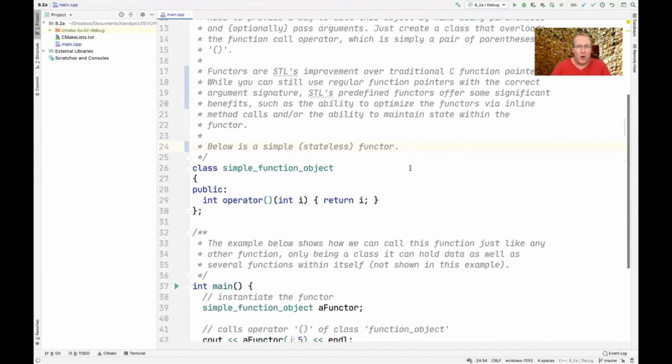Functors are an improvement over C++'s traditional function pointer mechanisms that we examined the previous day. While you can still use function pointers if you want, and I'll show you some cases where you can switch back and forth between function pointers and functors, the ability in C++ STL to optimize functors by using inline method expansion, as well as the ability to store state in the functor objects, makes them in many ways a lot more desirable than using the more traditional pointer to function technique that comes from C. So let's take a look at a very simple example.